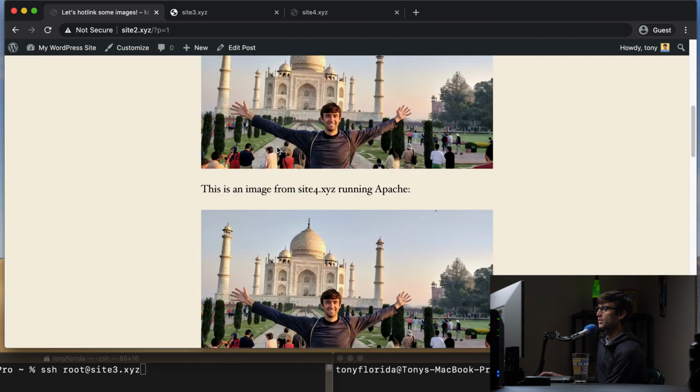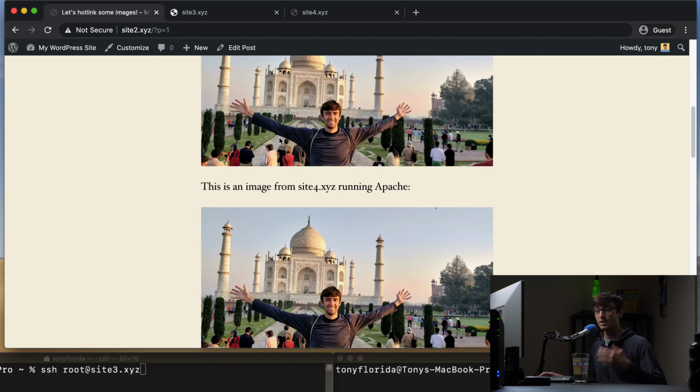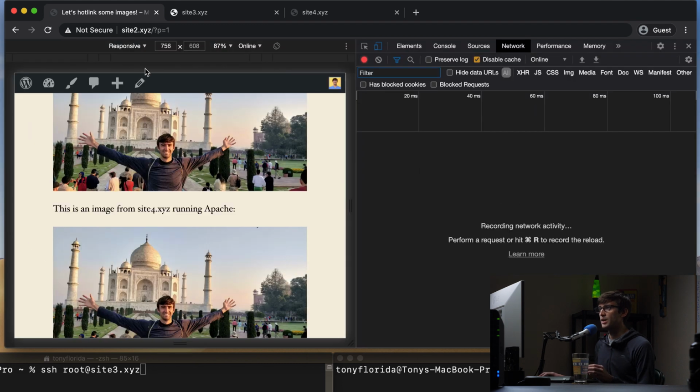So we got those two images being pulled in. There is no prevention of hotlinking at this point, obviously, because we're able to load that image on this page. And let me just show you that that's actually happening. So I'm going to open up developer tools here in Google Chrome. It's view developer tools, or option command I if you're on a Mac, the keyboard shortcut.